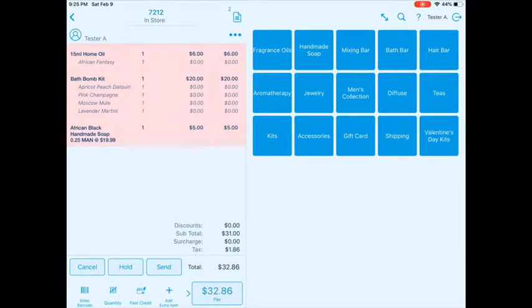Okay, everyone, I'm going to show you some additional details and features that you can change and look at when you're inside of a transaction in Revel. So let's start by just changing the quantity of a product. So I'm going to look at the 15 milliliter home oil, and I'm just going to change the quantity.